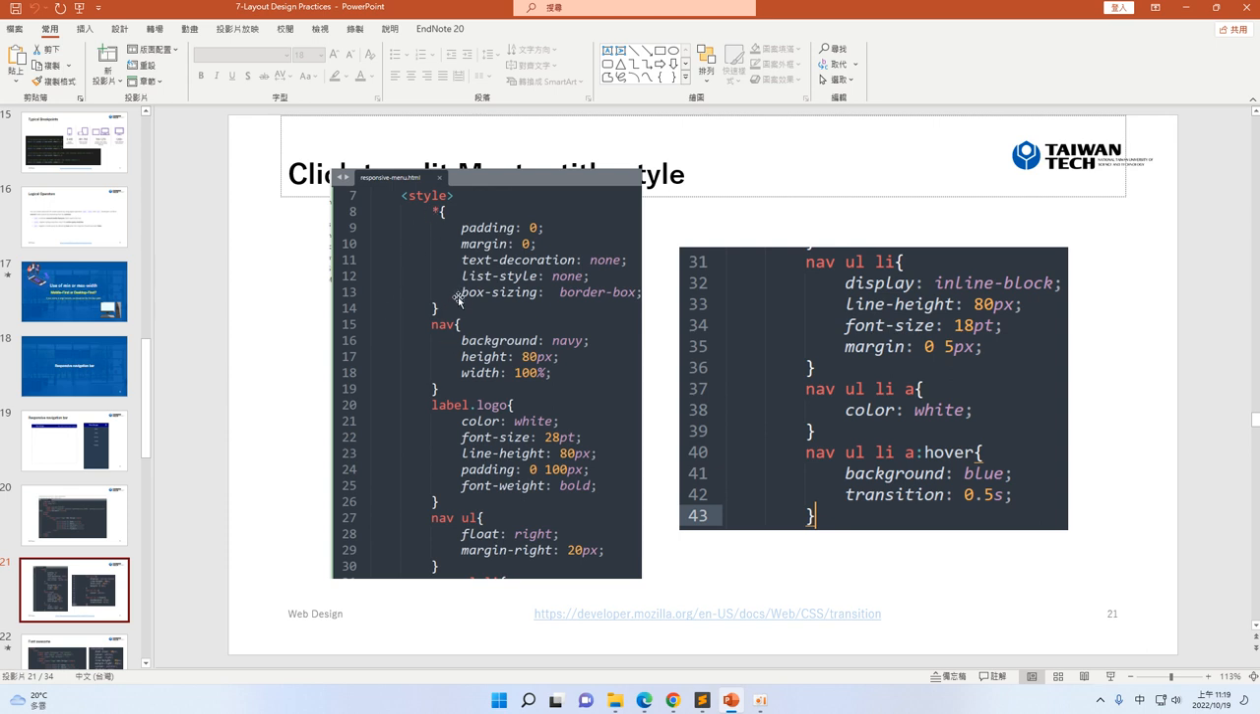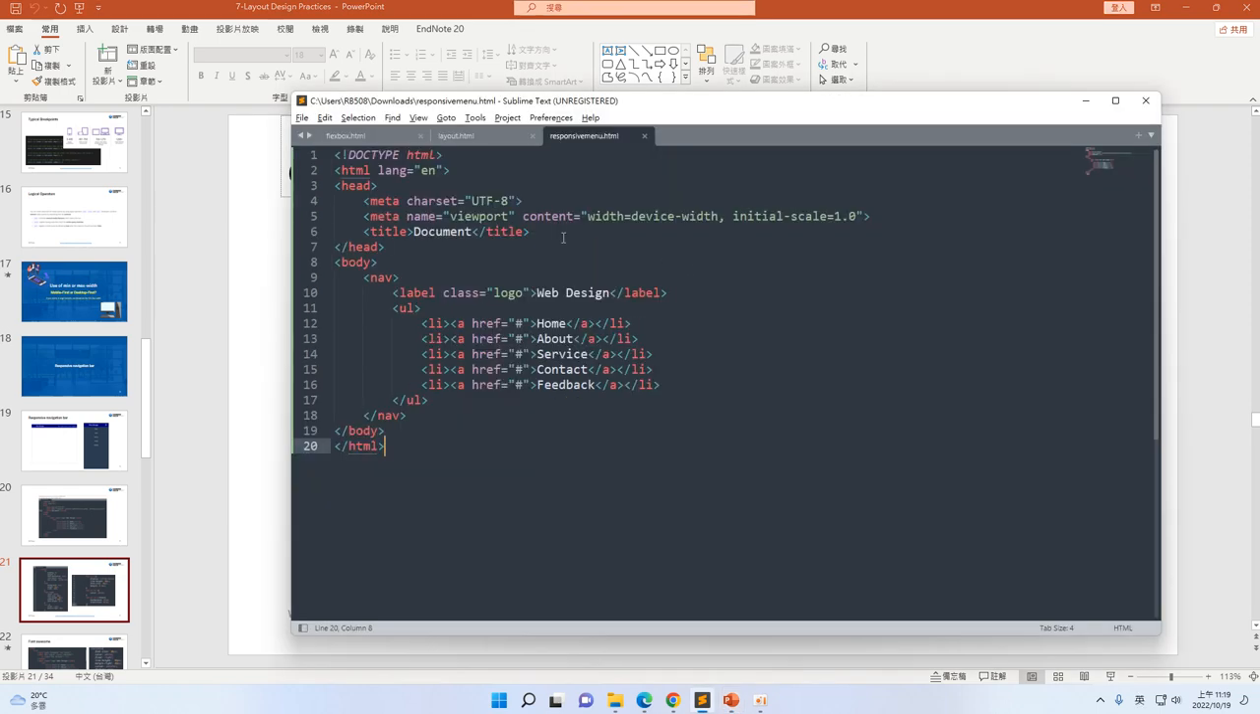The first thing is we need to make sure everything becomes the normal situation. What's a normal situation? Because maybe different tags will have different padding and different margin. So we want to make sure all the tags turn into padding 0 and margin 0, text decoration none, list style none, box sizing border box. You already know all these things, right? Because in the previous course we already understood these concepts.